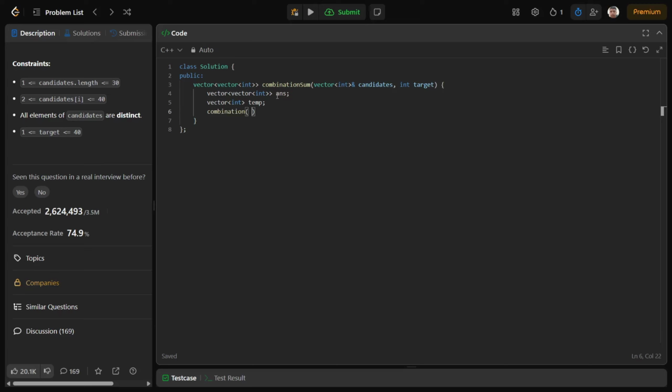I will pass here the candidates vector, temp vector, target, and answer vector. I will pass all these, and at last, whenever the work is complete after this call, we will simply return our answer vector.